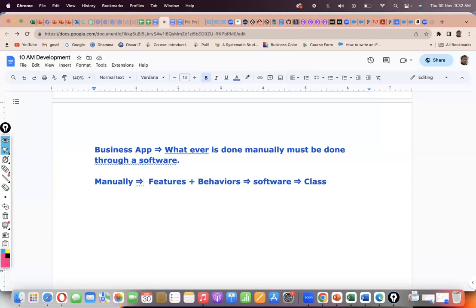It is the software version of what we human beings are doing. Because human beings work with features and behaviors, we have to create a software which works according to features and behaviors. How to accomplish that? That is done through something called class. A class captures features and behaviors.